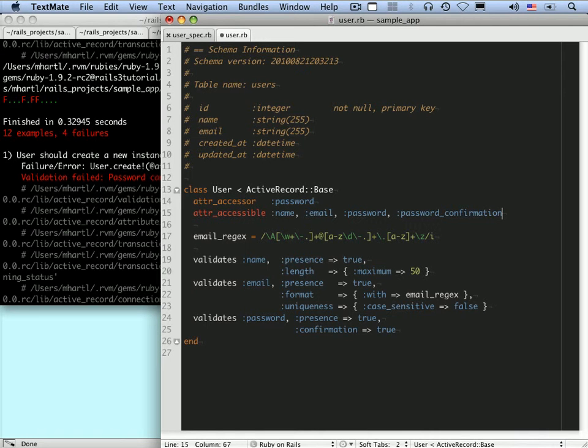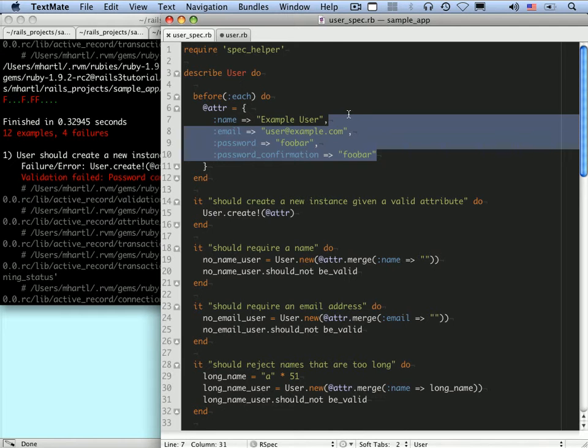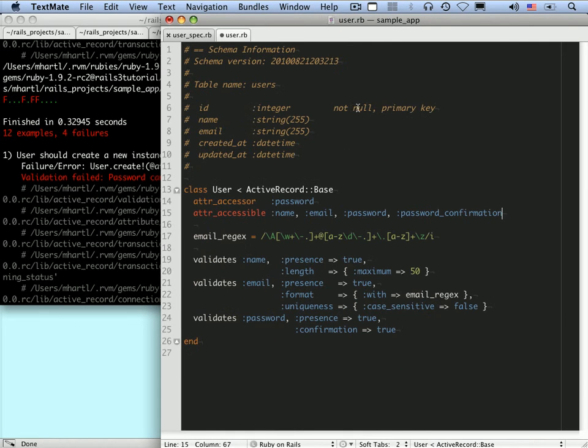Remember, everything that's accessible through the web needs to be in this line, and these are exactly the kind of things that you're going to have to change through the web. And in practice, what it means is that if you can pass the attribute as part of a hash like this, an initialization hash, it has to be in the attribute accessible list. So let's save this and see how we're doing.